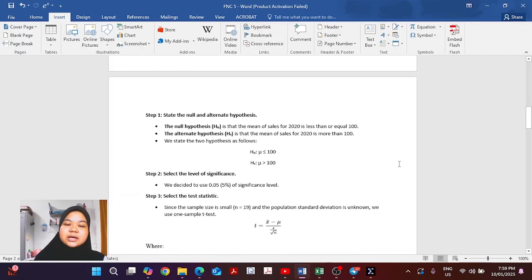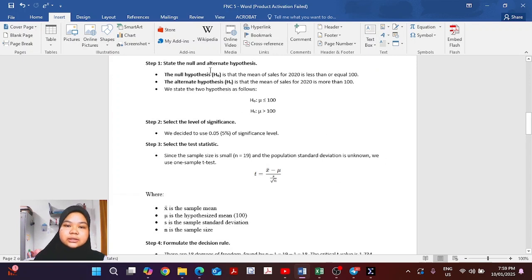First things first, we have to decide the null and alternate hypotheses. The null hypothesis is that the mean of sales for 2020 is less than or equal to 100. The alternate hypothesis is that the mean of sales for 2020 is more than 100. Next, we decided to use 0.05 as the significance level.